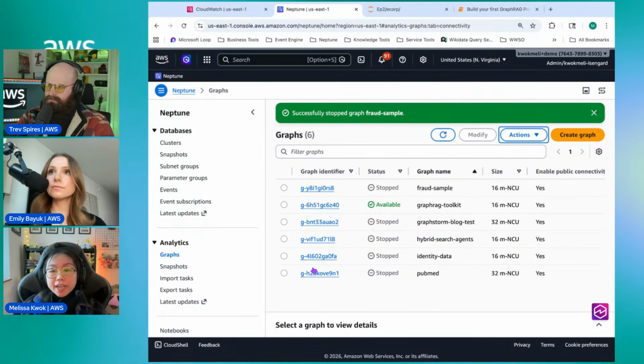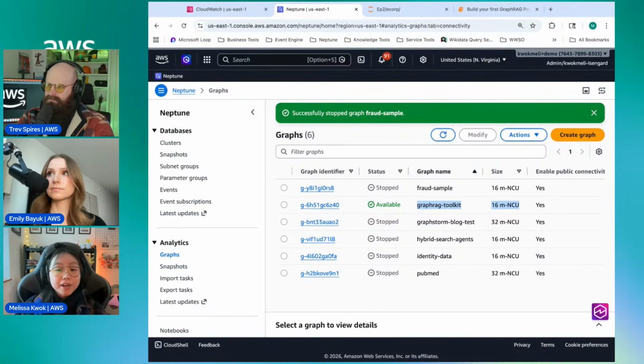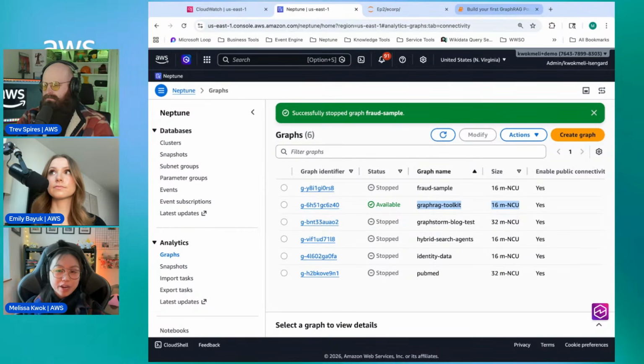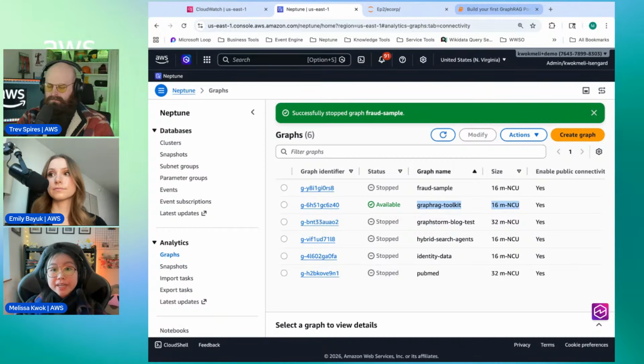I have already created my graph here, and once it's up and running, all that it exposes to you is an endpoint, and then we just plug that into our GraphRAG toolkit so it knows where to read and write the data to and from.